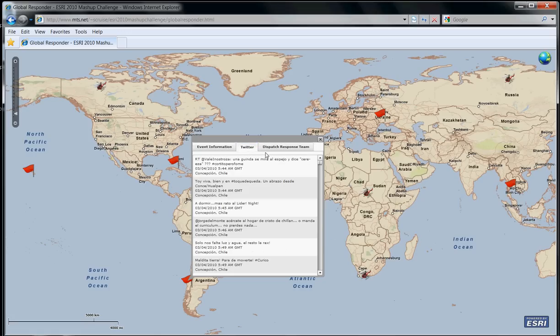If you flip over to the Twitter tab, you can actually pull in Twitter data for this location. It just passes the lat long coordinate to the Twitter search API, and it gives you back a list of tweets for that location. This is updated every couple minutes, so it's live as it's rolling in.